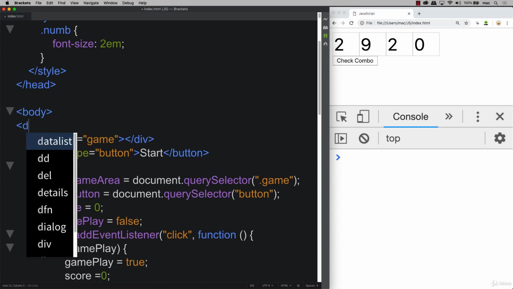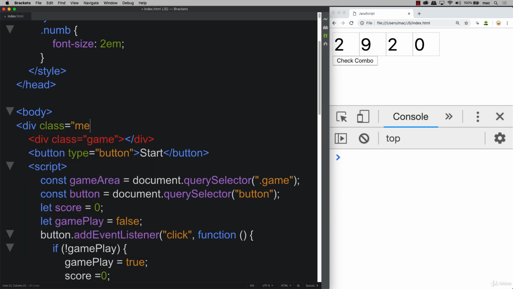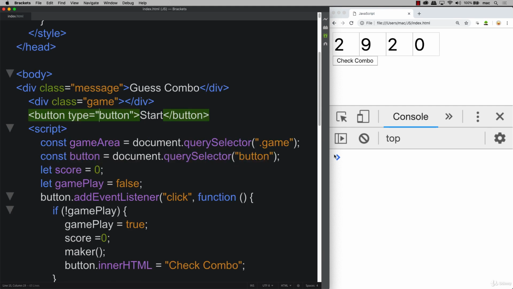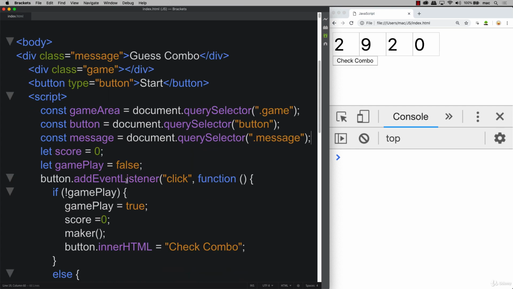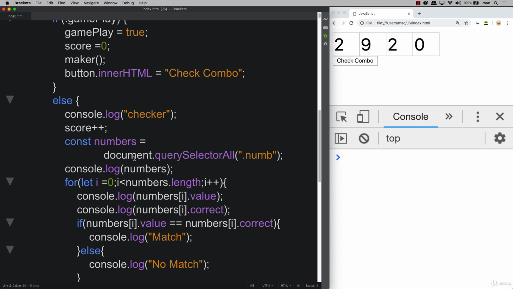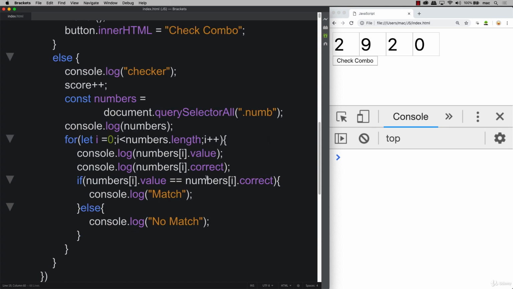Also, just above, I'm going to create a brand new div, give it a class of message, and this is where we can provide information to the player. For now, we'll type in guess combo in there. And we can update this message, so selecting it into a JavaScript object using our document and query selector, selecting the element via the class. So make sure that we put the dot there in order to indicate that it is a class that we're accessing. So now we've got our ability to send information back to the player.